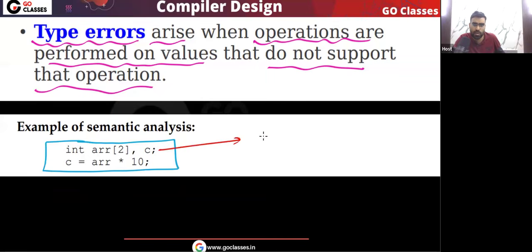Okay, in this first line, there is no problem. This C is an integer variable, and this ARR is an array of size 2. So there is no problem in this line, right?